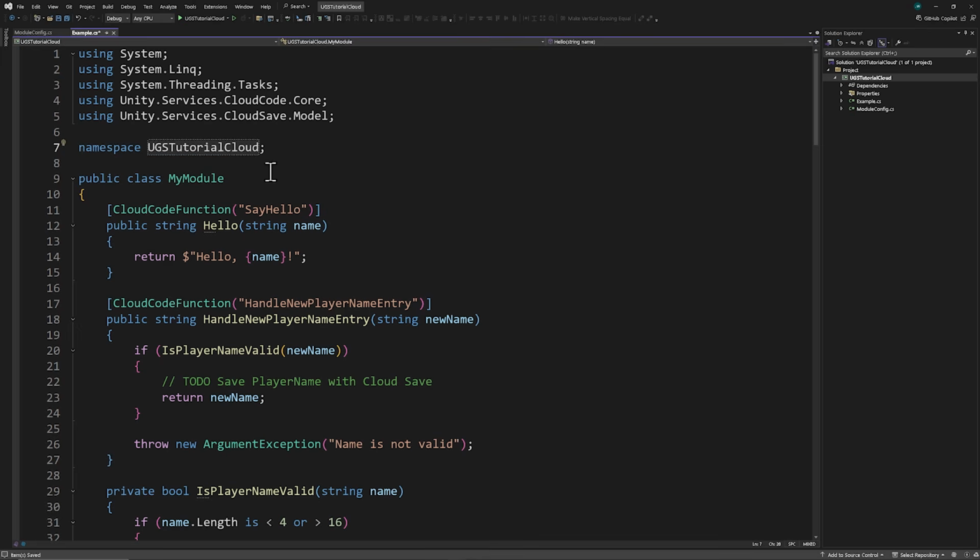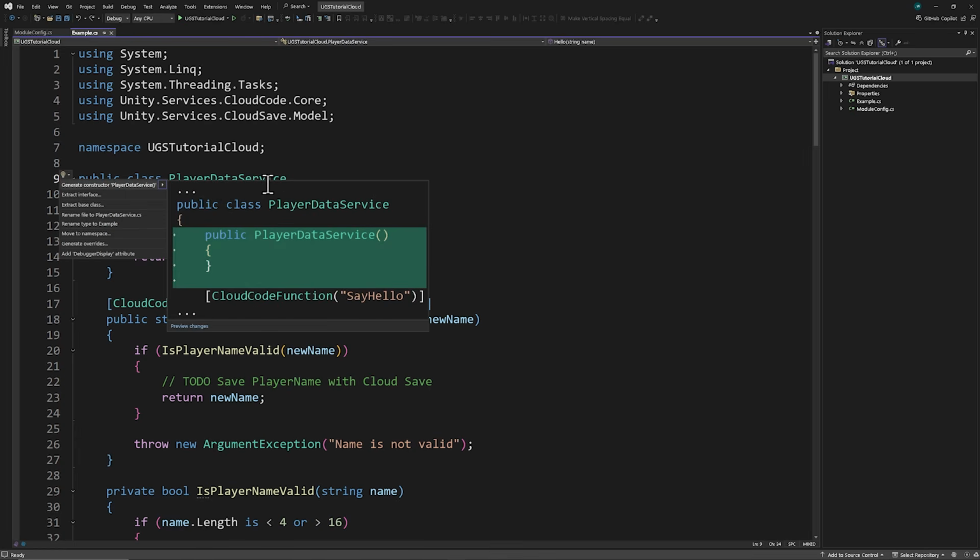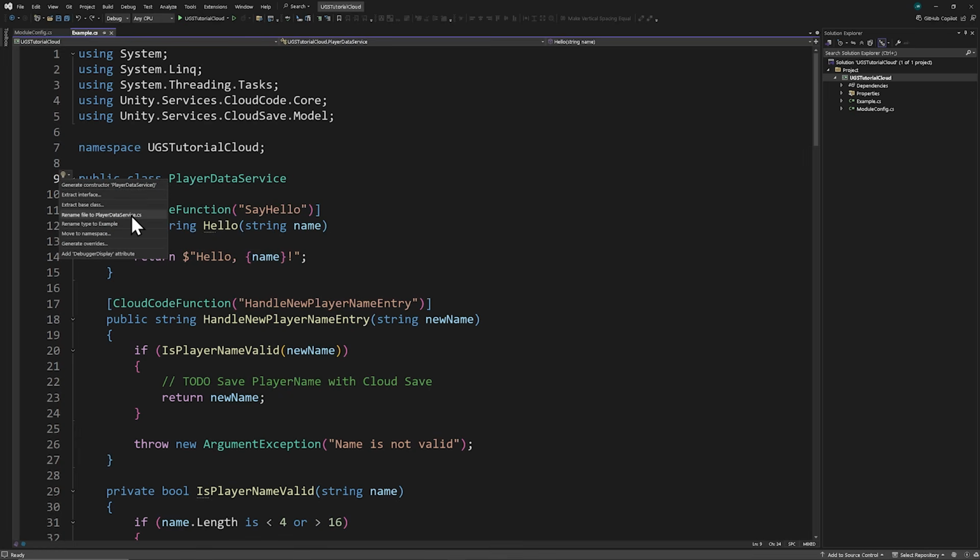In GemHunter, we use Service as a suffix for our cloud code class names. This is just a simple way to make the class and file names distinct from the client-side class names in our Unity project. So this file and class name can be changed to PlayerDataService. To rename the file, right-click on the class name, Quick Actions and Refactorings, and rename file to PlayerDataService. And there in our Solution Explorer, we can see that the file name is changed.